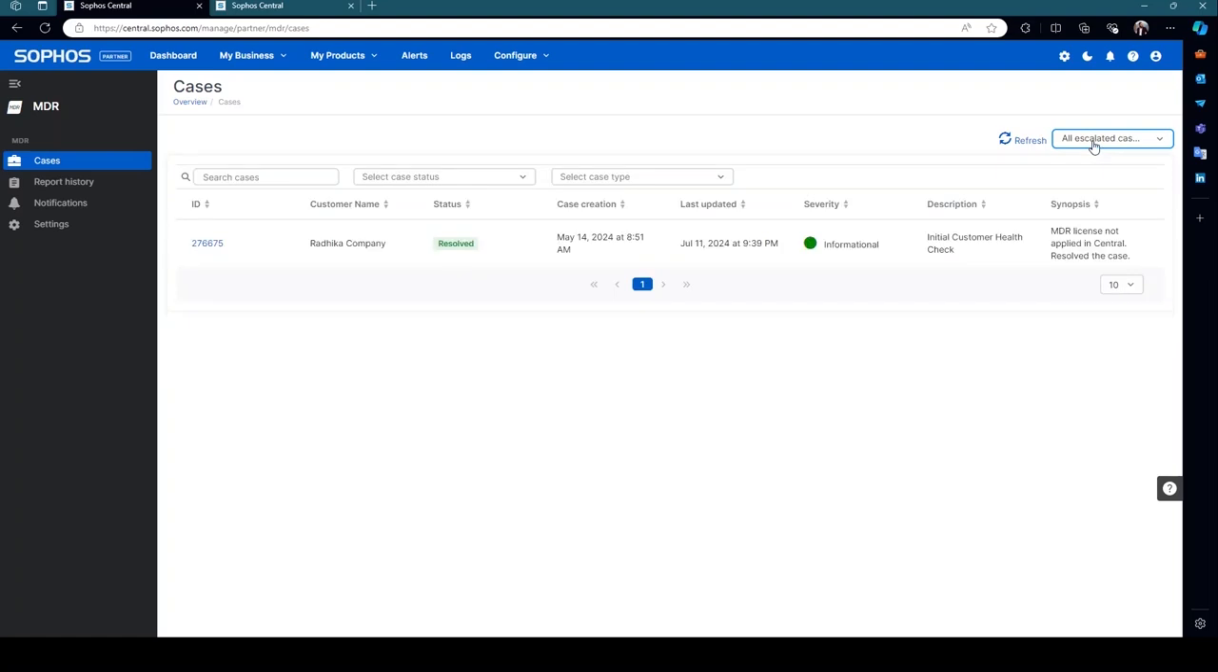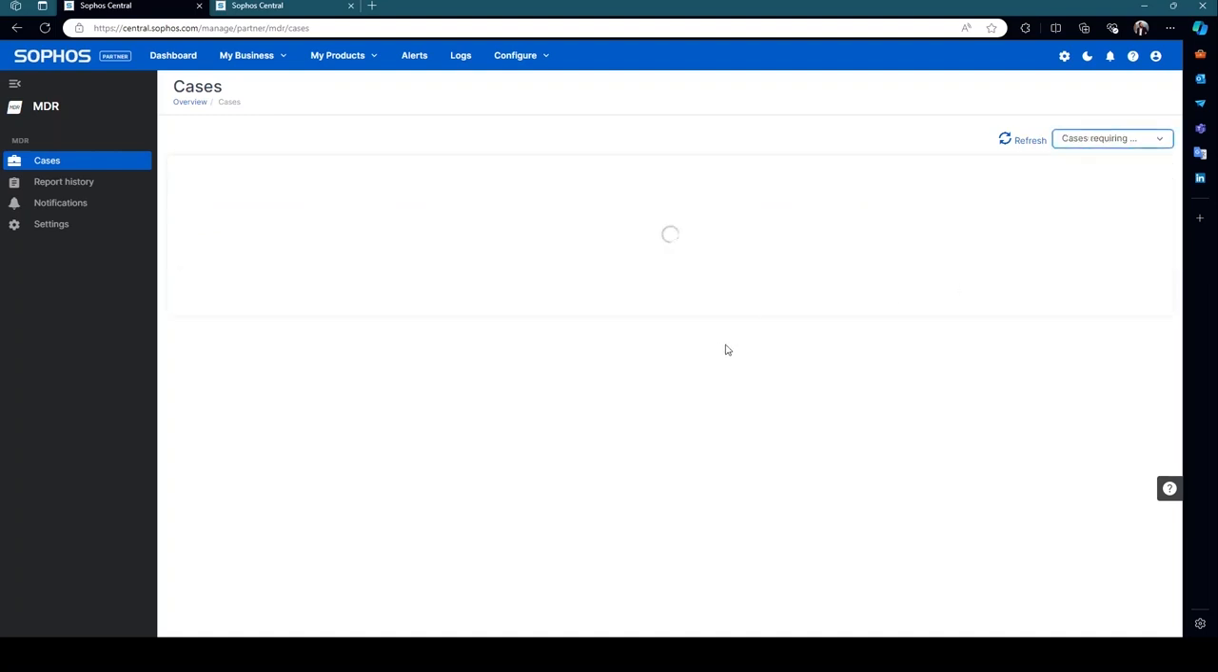where you can see the ID, the customer name or the customer tenant name it's associated to, what the status is, when that has happened, when it has been last updated, the severity, any description, and a synopsis. We can also do that for the last 24 hours, last 7 days, last 30 days, or any ongoing cases that require actioning, which in our case is none.